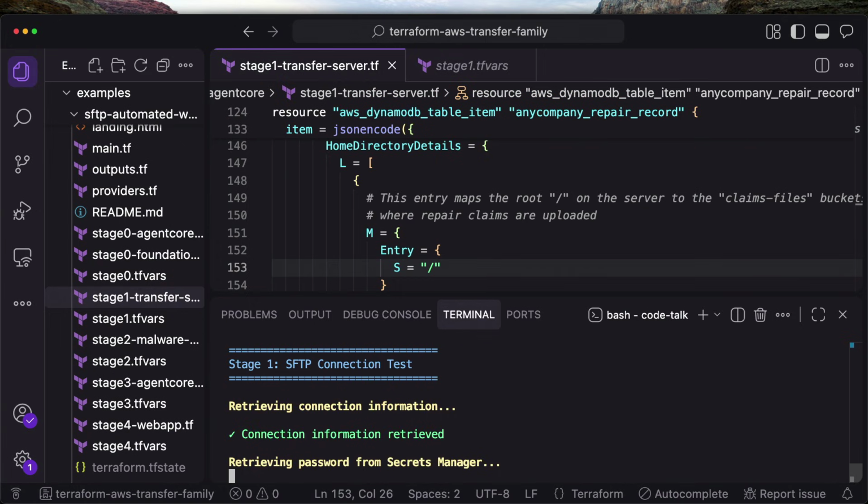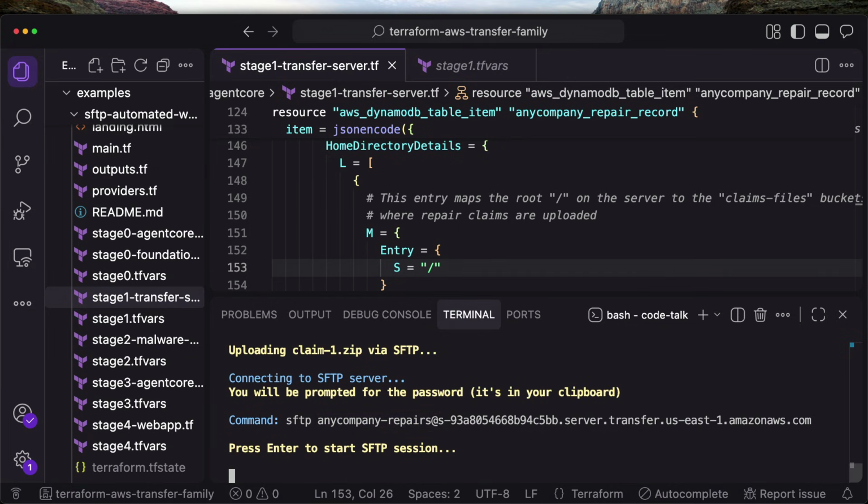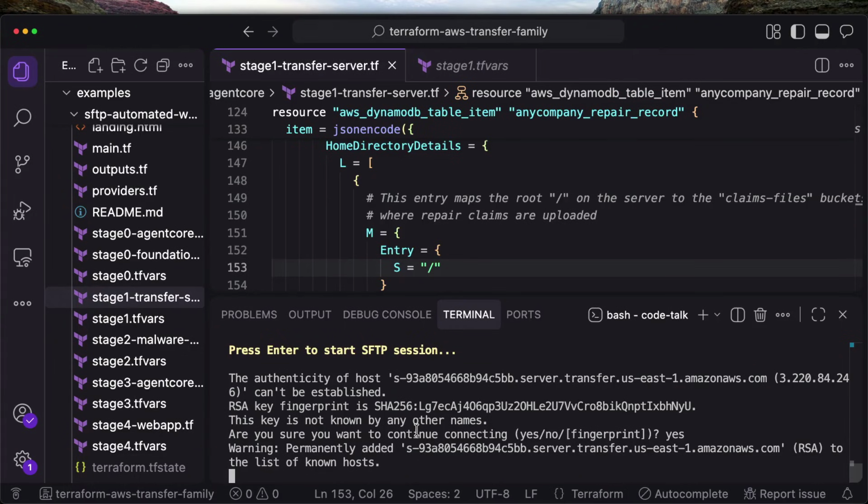What we're going to do quickly is retrieve credentials that we stored in Secrets Manager, and we're going to use those to authenticate to the transfer family session. You can see our SFTP session is going to use any company-repairs as the user. So let's go ahead and kick that off. Say yes to the fingerprint. And I'll enter my password.